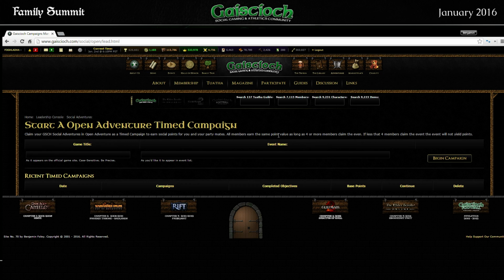This doesn't have to be PC. You can be playing the game on your PlayStation if you want. 4-player Ratchet & Clank All for One, and be listing that. It's just anything that you create with 4 players. So any 4 players within Gaiscioch, you'll have to have all 4 of them claim for you to get the total point values. But you can pretty much do that with just about anything.